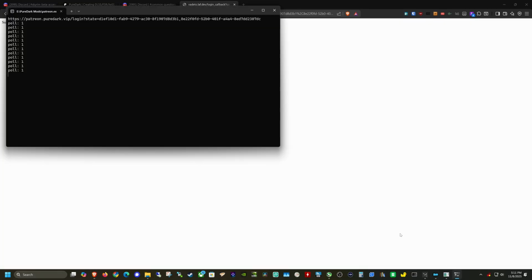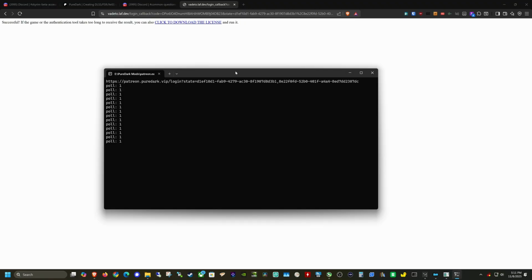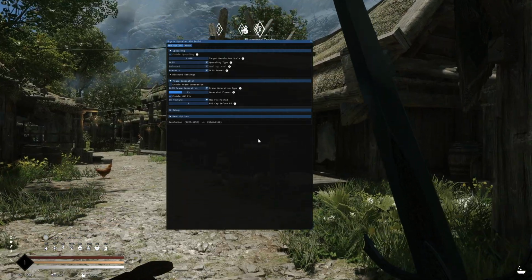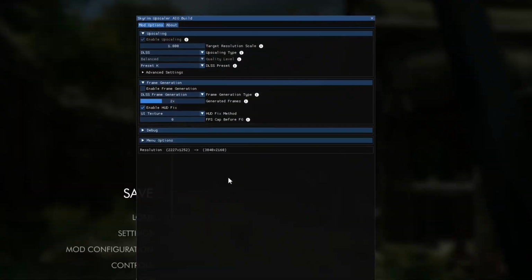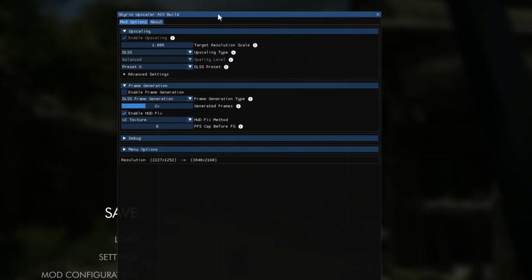And then it also brings up this command window here. And if everything was successful, it's going to say poll one right here. And you'll know that you're authenticated. And it also is going to tell you right here, successfully authenticated. So let's go ahead and go back to game. And again, I'm just going to pause it. We can go and check out some of these settings here.